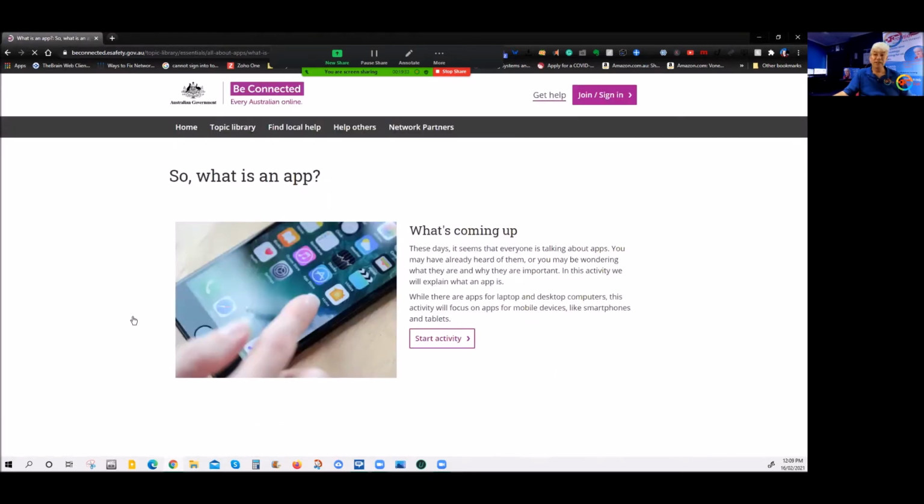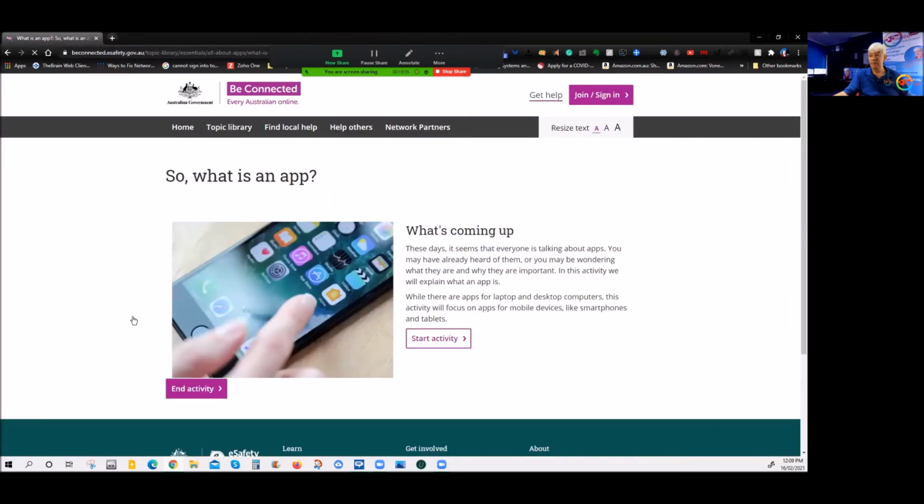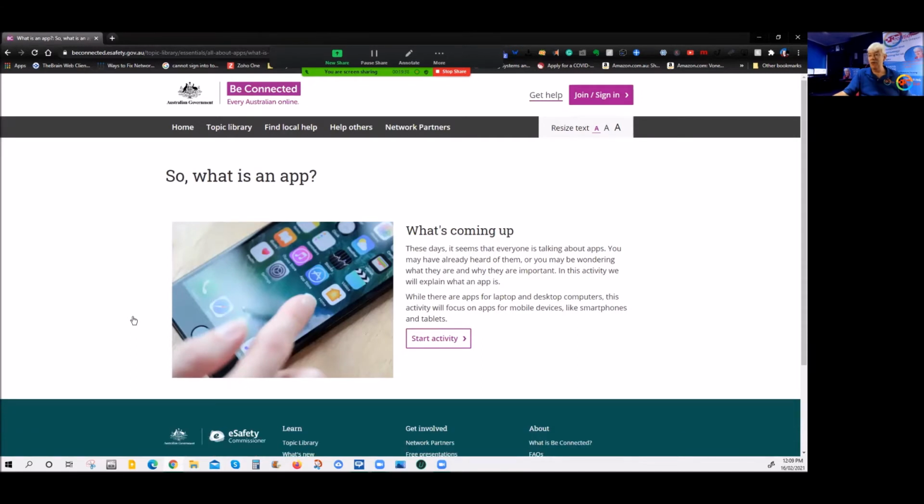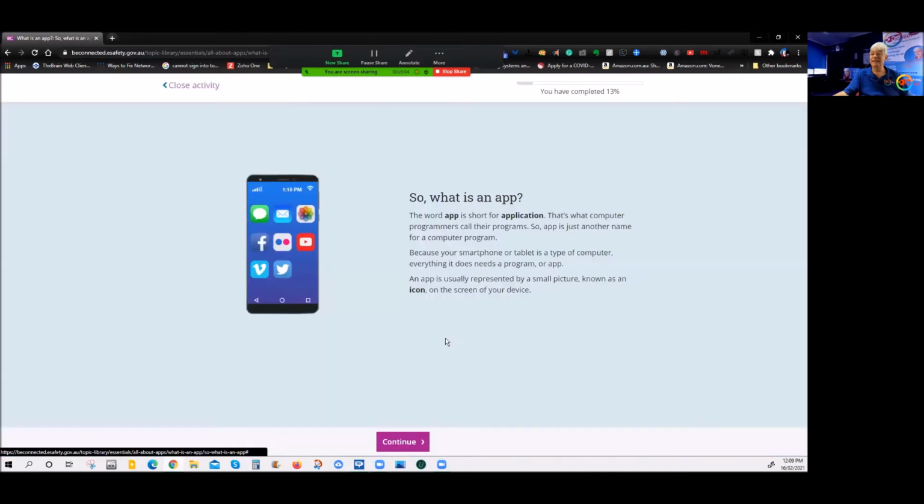So what is an app? These days, it seems that everyone is talking about apps. You may have already heard of them, or you may be wondering what they are and why they are important. In this activity, we'll explain what an app is. While there are apps for laptop and desktop computers, this activity will focus on apps for mobile devices like smartphones and tablets. Right, let's get into this.